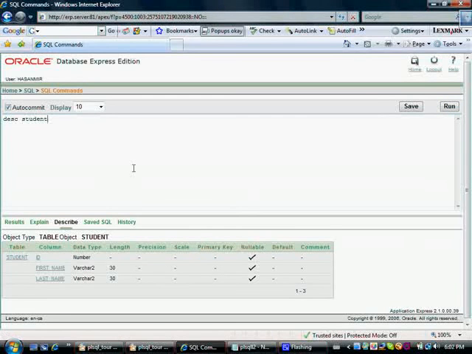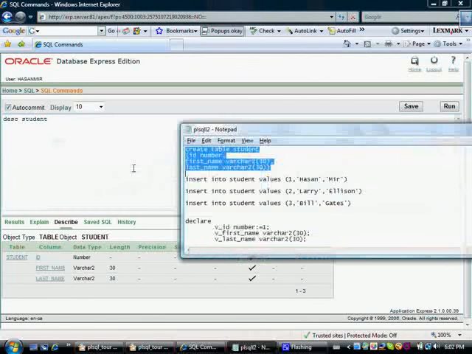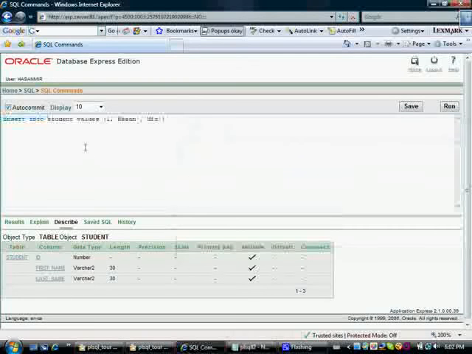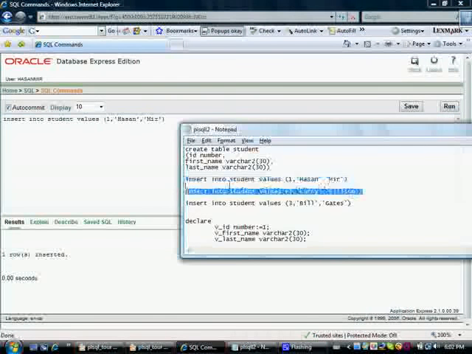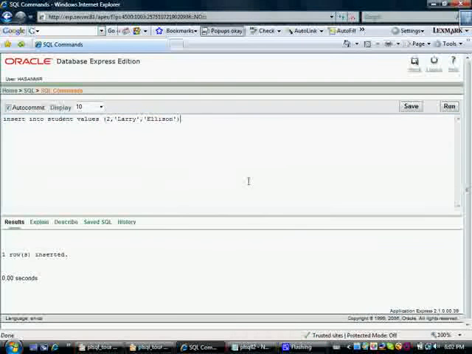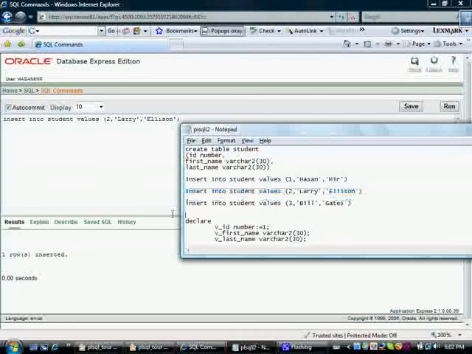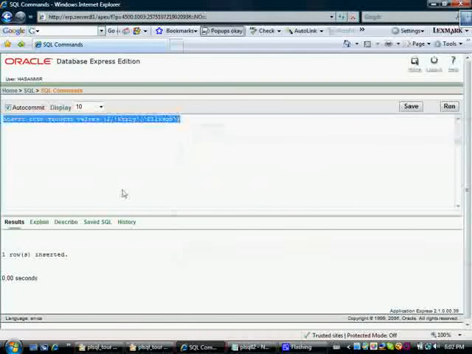Now let me insert some records here, because in order to create a PLSQL program I need a table that has some rows in it. Let me insert one row where ID is 1 and the name is Hassan Mir. Let me insert two more rows. The second student is Larry Ellison. As you can see, one row successfully inserted because of this message. The third student is Bill Gates. So we three are taking the course together: Hassan, Larry, and Bill.